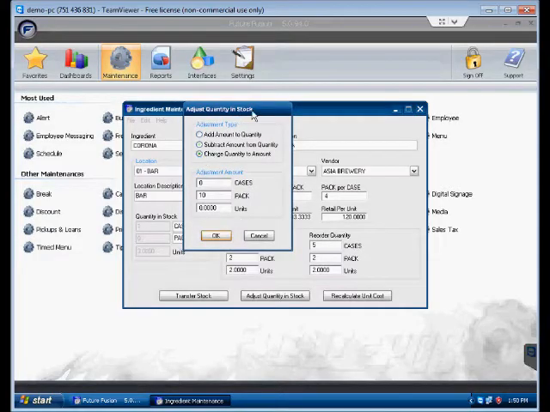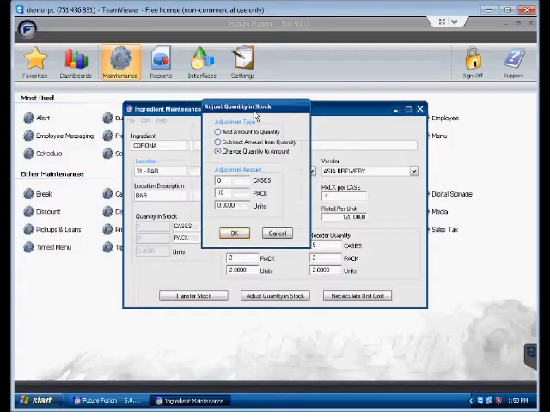And then change quantity will actually change the quantity completely under the location bar. So if you say 10 packs here, it's going to change the quantity in stock for the bar. So it will no longer have 0 cases, it will no longer have 3 units, it will simply have 10 packs. So let's do an example of each.